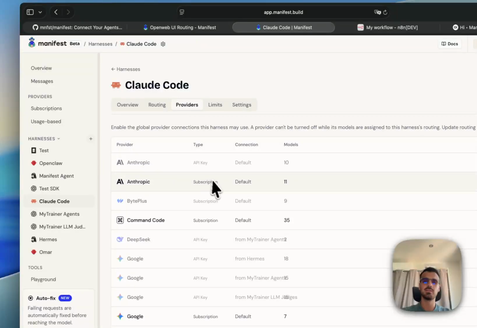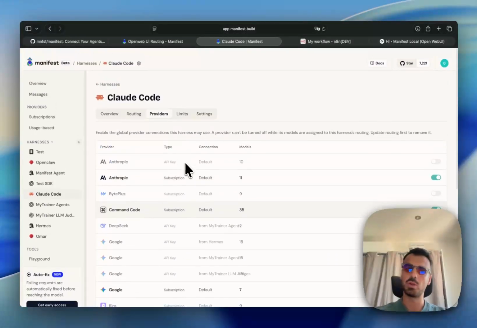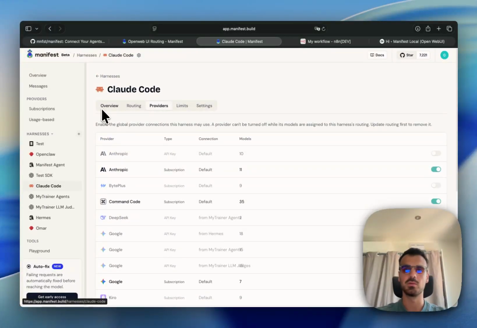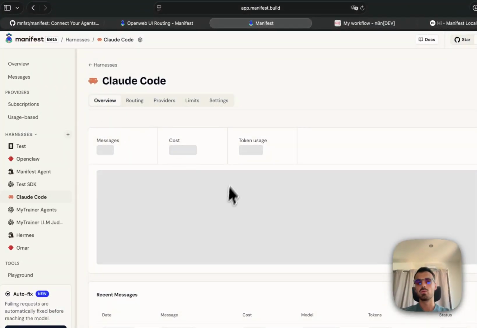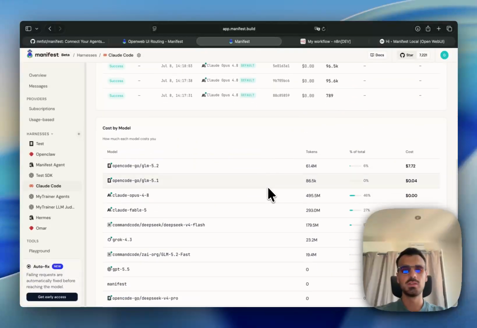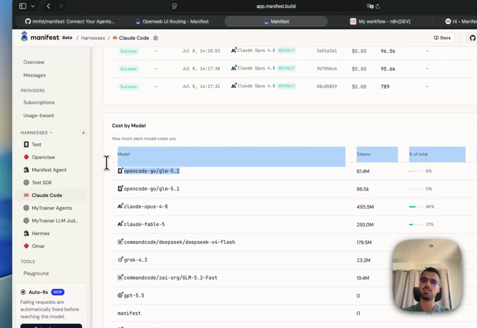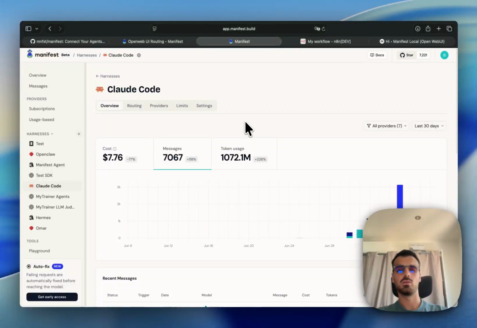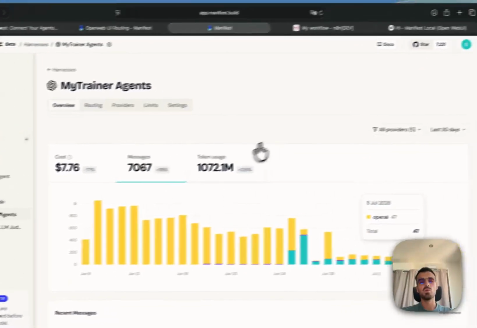So you can disable or enable providers per agent. There is a subset of scopes here, and you also have an overview of your usage per agent. As you could see, I tested, for example, OpenCode TLM 5.2 in Claude Code just to check if I like it or not. Now let's check a more complex setup.